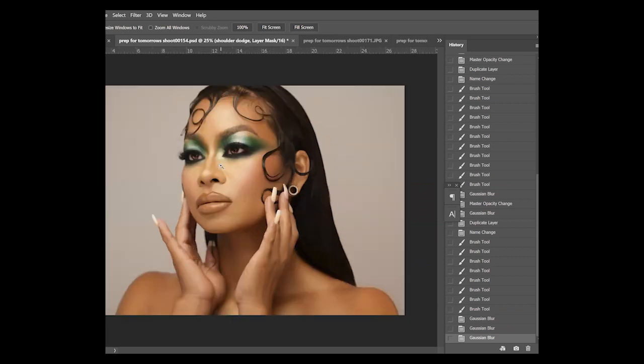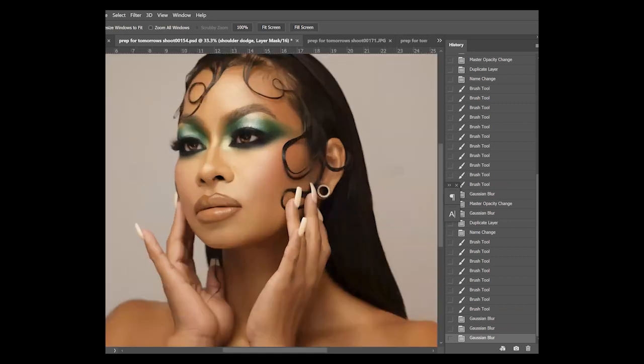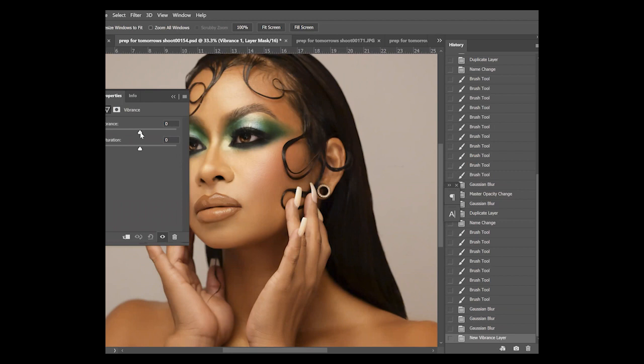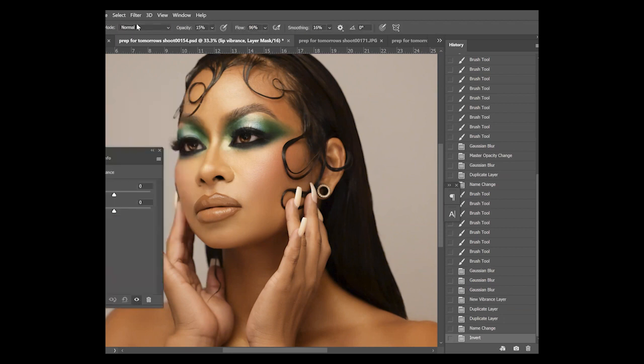This looks amazing, guys. Thanks for joining me on this journey. We're almost done. So we want to increase the vibrance of the image, but also in certain parts. So we want to enhance our lip color. So lip vibrance, yes. We're going to invert that. Now we're going to hit our brush tool and we're going to bring it up all the way to 100%, and we're going to color in.